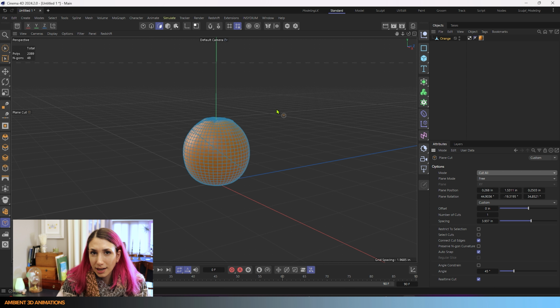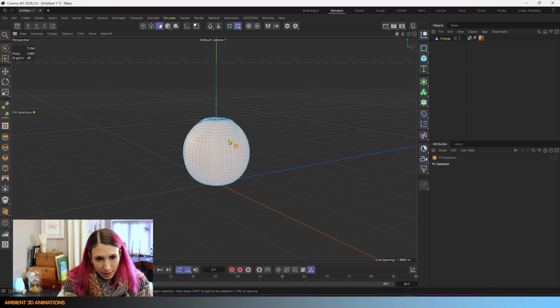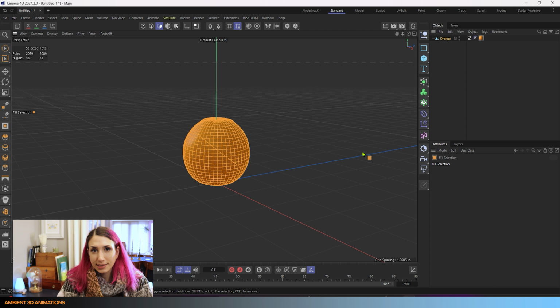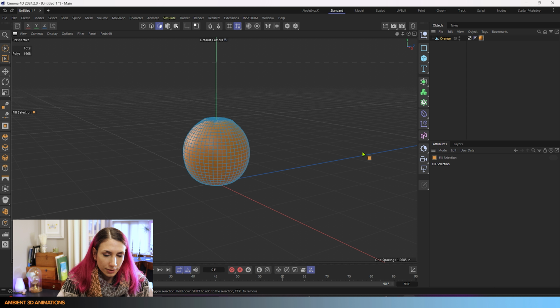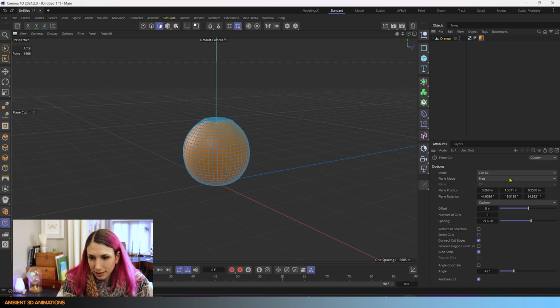So if I use the hotkey we've gone over before for fill selection, UF, and I click on this, it's selecting the whole orange because that orange is all one part. Now I'm going to hit undo. Remove that there. And I'm going to click MJ again for plane cut.